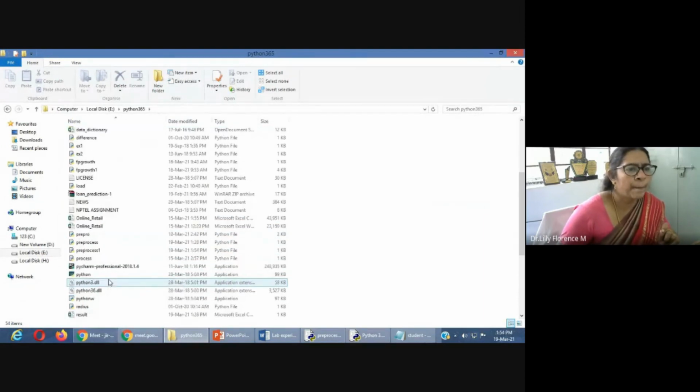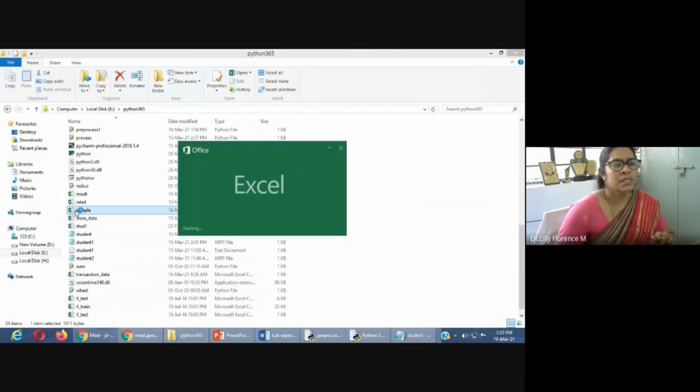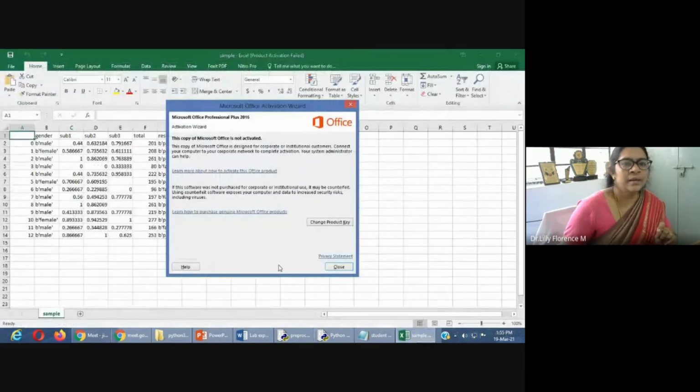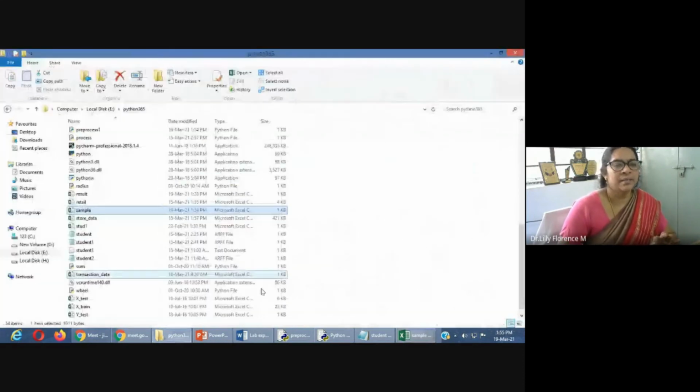Just sample. Yes, here sample.csv. That transformed data has been applied here. See here, subject 1, subject 2, subject 3, I applied the transformation in the last code. So this result has been written into the output file. Now we can use this file for our analysis purpose.